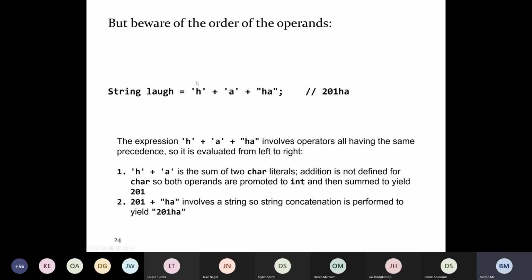Computing the expression left to right, Java sees a char and a char. So Java uses int arithmetic to compute the sum, which turns out to be 201. It then sees an int plus a string, so now it uses string concatenation and joins the ha to the end of 201. And so you end up with 201 ha instead of ha ha. The explanation is repeated down here.